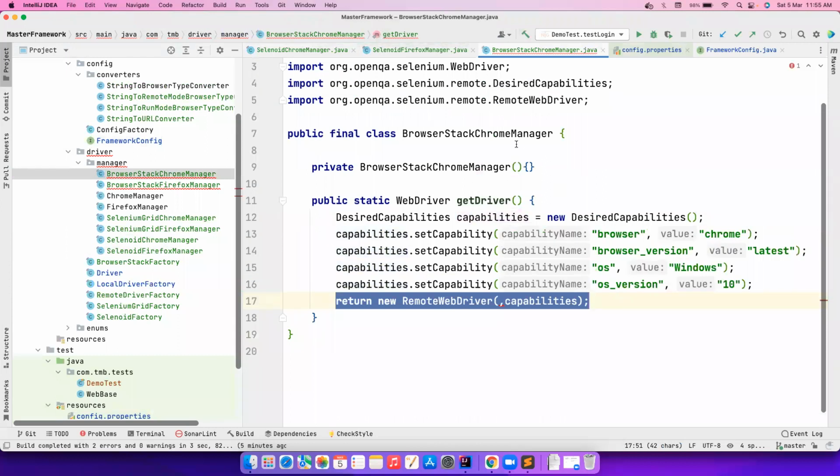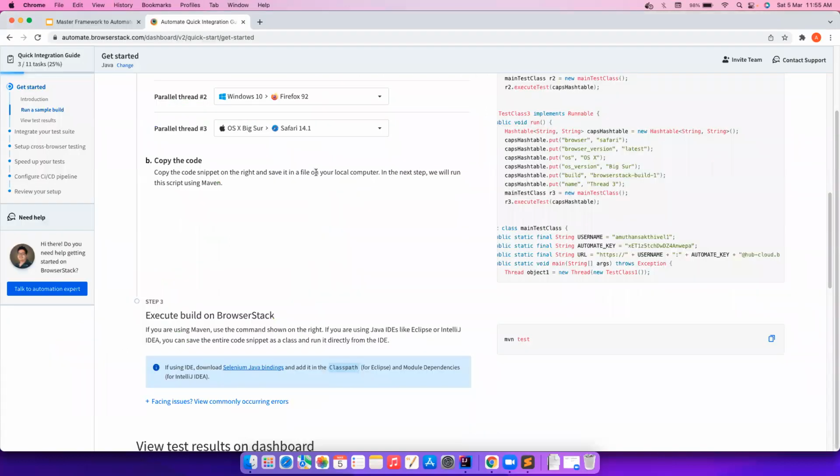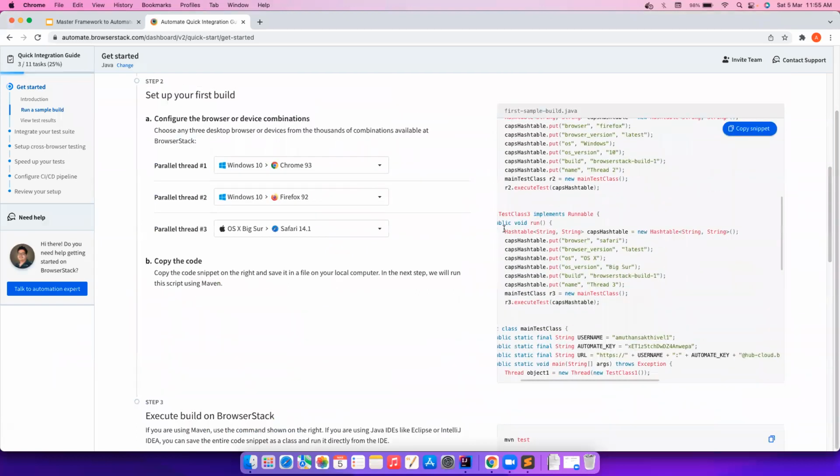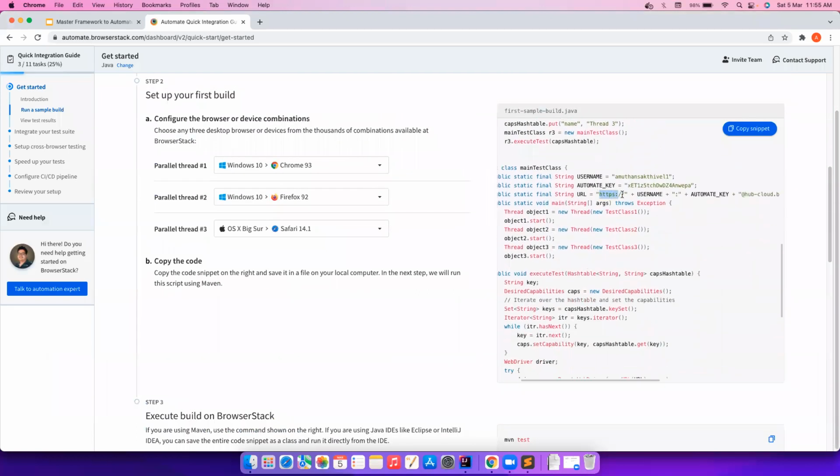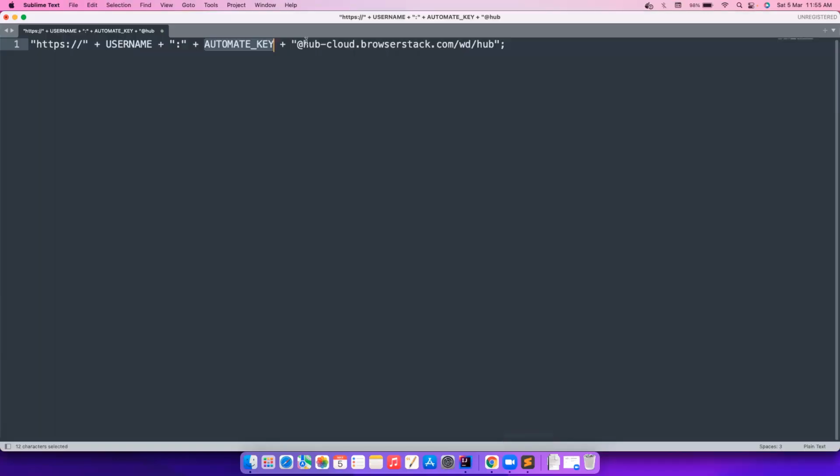Again, the thing we need to understand here is that the URL is not straightforward. You have to add the username and access key. If I go to the BrowserStack website, you'll notice the URL has this format: HTTPS, then the username, and then the access key. This is a kind of basic authentication that we can do with the URL itself, so that BrowserStack can distinguish who you are, and then the URL. So we need to construct this and then put it.